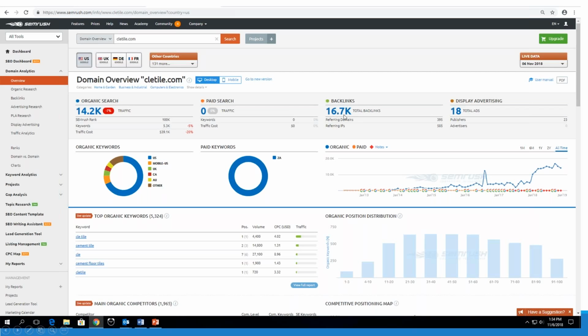And then you can also, this is typically a link. You can open this up and see where their backlinks are coming from. Okay.